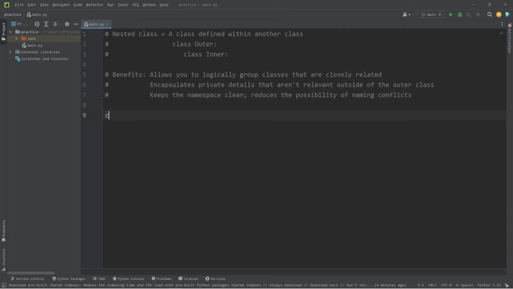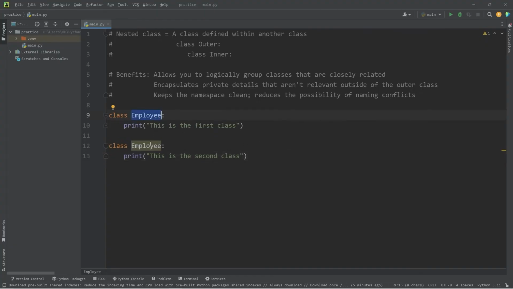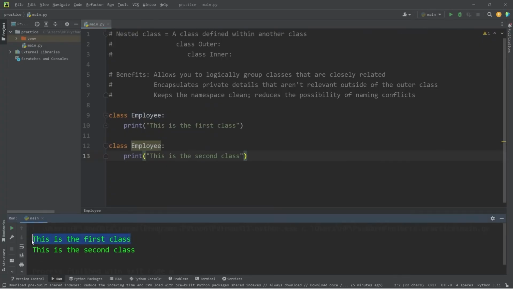So for example, let's say we have two classes both named employee. Within this class, I'm just going to print something. This is the first class. Then let's copy our employee class, paste it again. This is the second class. We have a naming conflict. We have two classes with the same name. If I were to run this program, we will execute both. This is the first class, this is the second class.